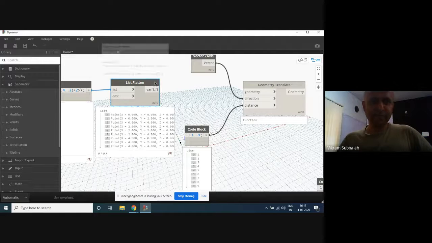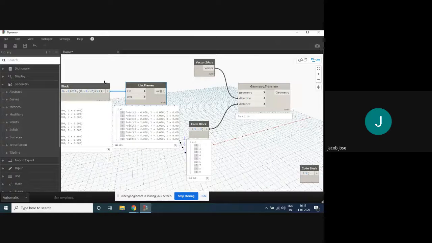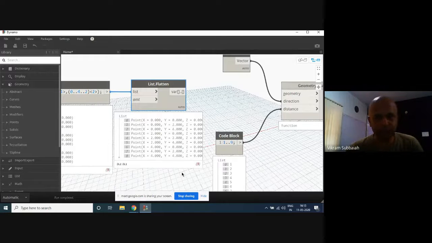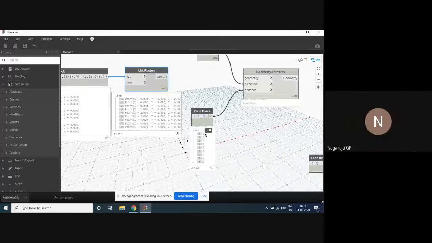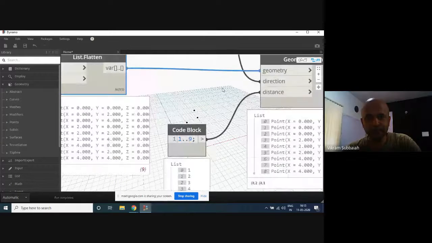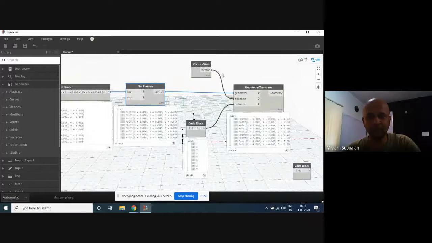Nagaraj, I want to take that. Now, what do you think will happen? Each point will increase according to the numbers: the first point according to the first number, the second point according to the second, and so on. Correct. There are no lists now. It's just one block. So we've got 9 points in one list, and we've got 9 corresponding distances. So when I plug this into this, each point will be elevated to those individual distances. Right.